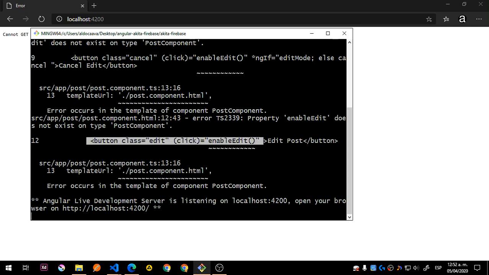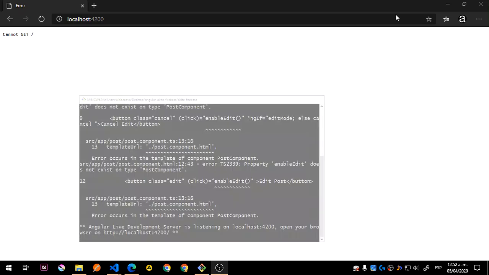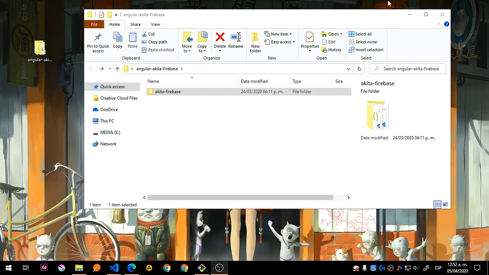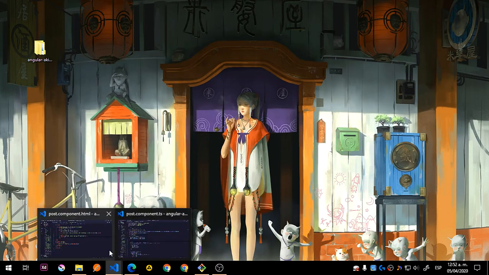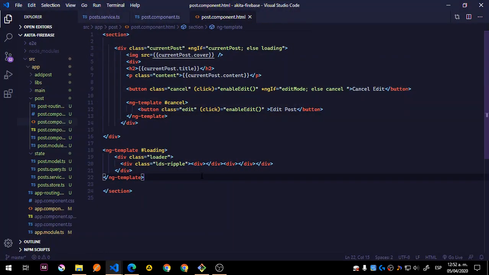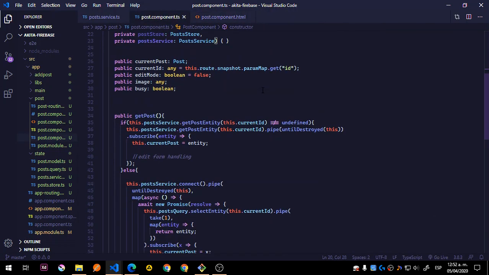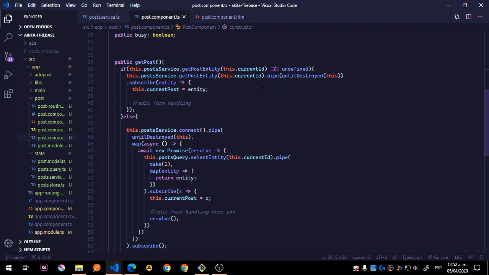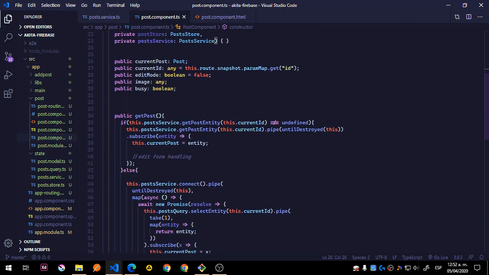We have this enable edit, which is not set. That's why we have this error. So let's actually go and start fixing that. Okay, this is the problem, the button which still doesn't have the function. So let's go to posted component.ts and let's add that functionality. So let me just minimize my OBS and get the code in my other screen.